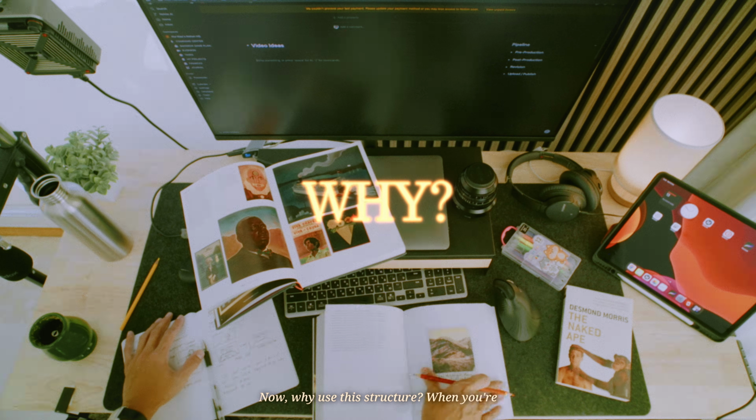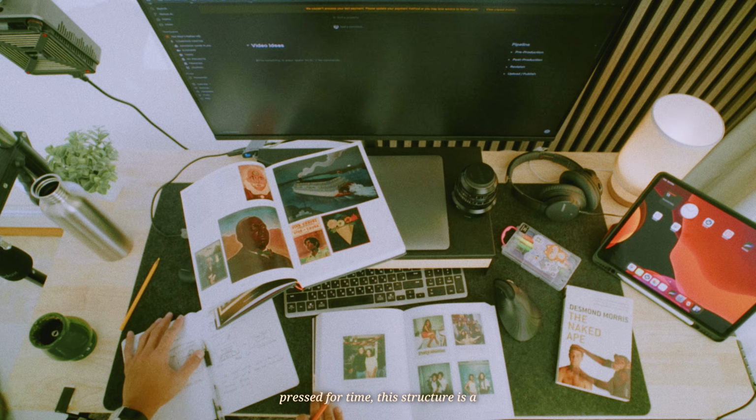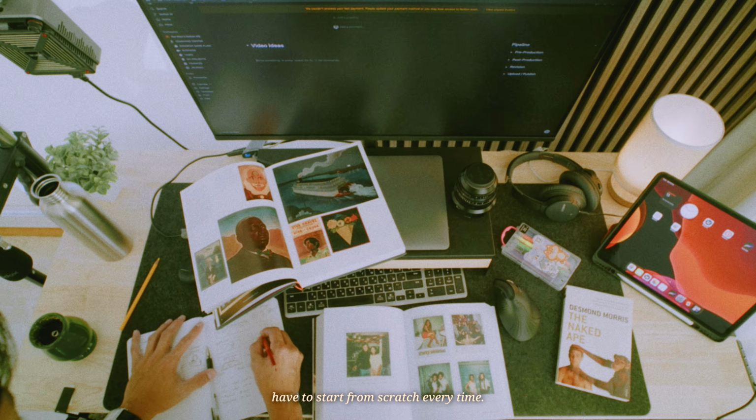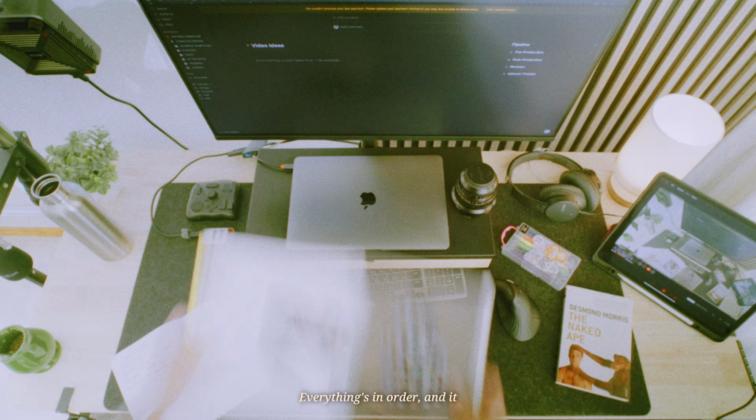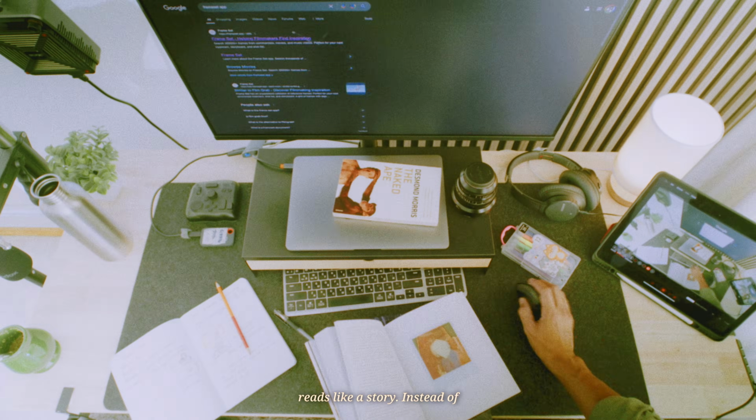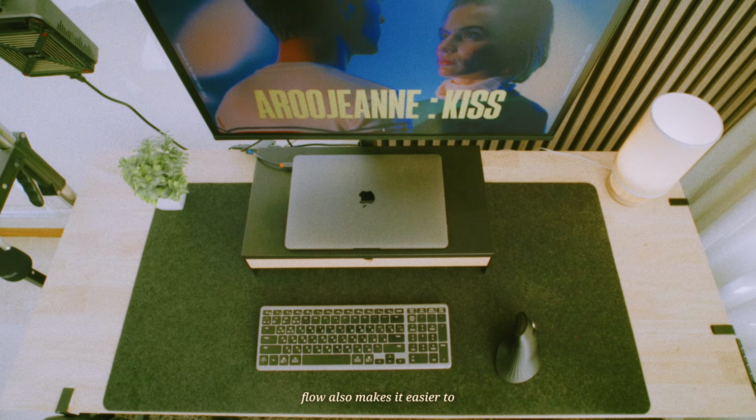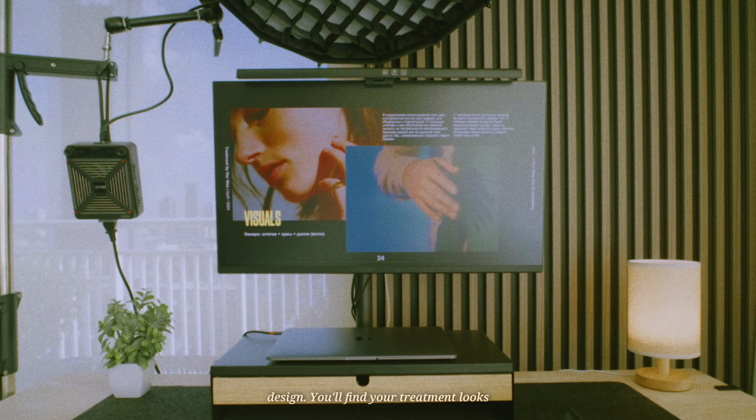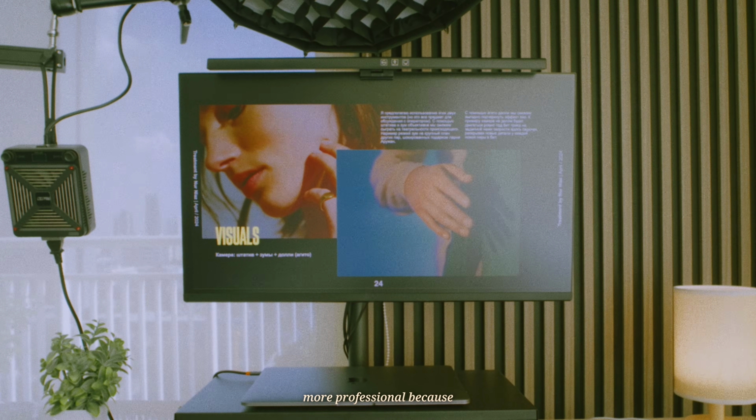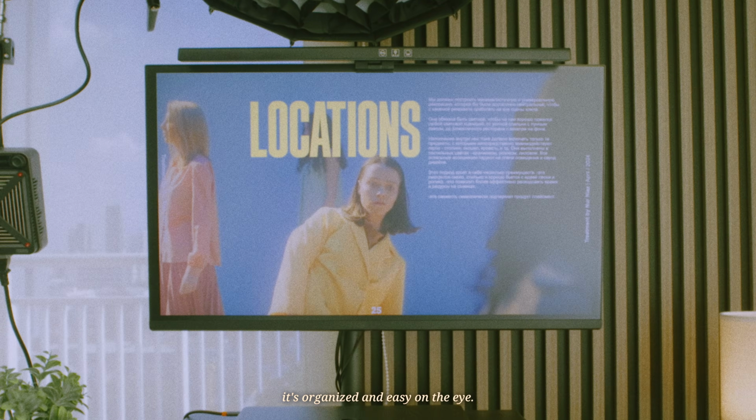Now, why use this structure? When you're pressed for time, this structure is a lifesaver. You don't have to start from scratch every time. Everything's in order, and it reads like a story. Instead of jumping all over the place, it flows naturally. Having a clear flow also makes it easier to design. You'll find your treatment looks more professional because it's organized and easy on the eye.